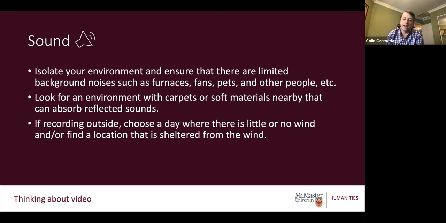Sometimes you can't control for that, or you don't have the opportunity, but it's good to consider that as you set up for your recording. I have had a lot of experience recording outside, and so you may want to consider recording outside. There are benefits. In a lot of cases, if it's a cloudy day, that's actually a pretty good thing for recording video. But you also have to think about environmental sounds.